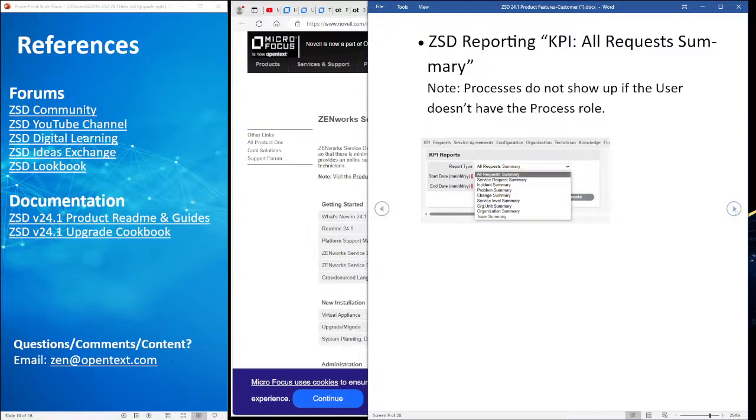Basically, you could do all requests. KPIs typically were for service request summary, incident summary, problem summary, or change summary. All of these down here, but they're just one type of request. Now we have all request summary, which means you can check the workload of a technician that has incidents and service requests or change requests. So you could see the full load of that technician, that team, or whatever organization you're looking for.